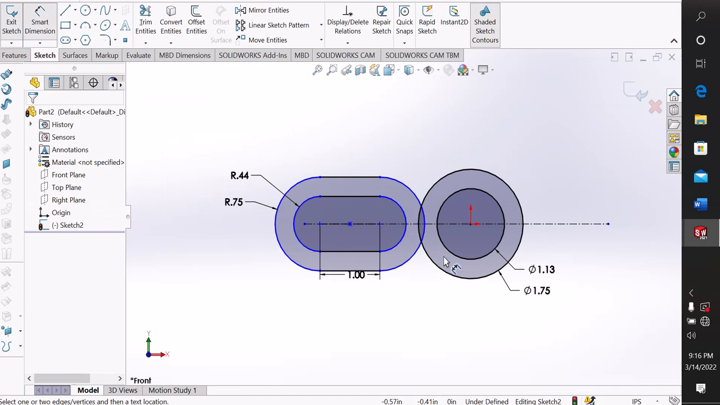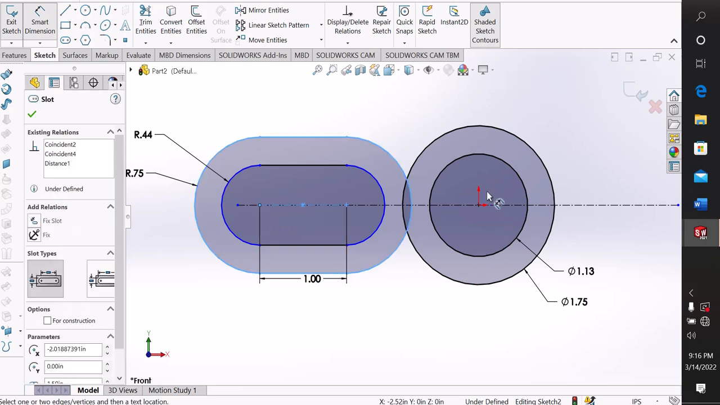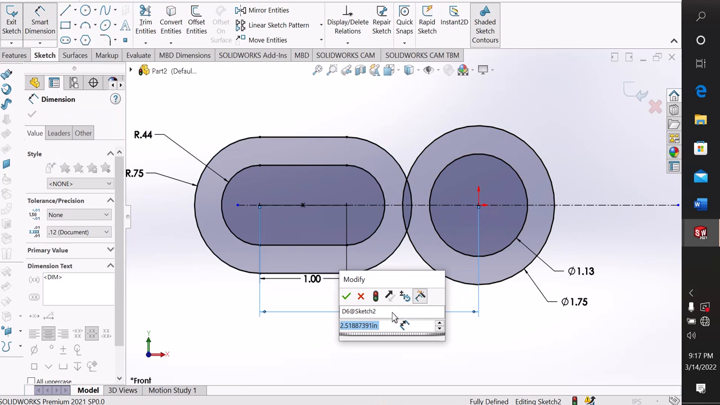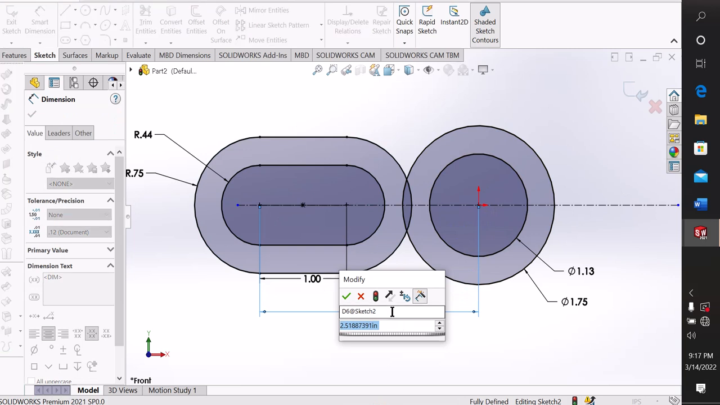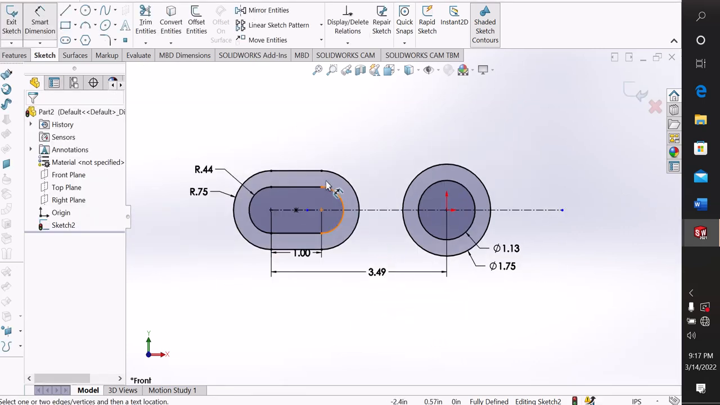Okay, now start slot point to origin point, make distance 0.349, sorry, 3.49. Okay.